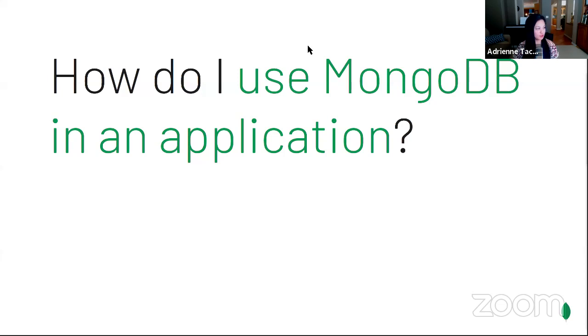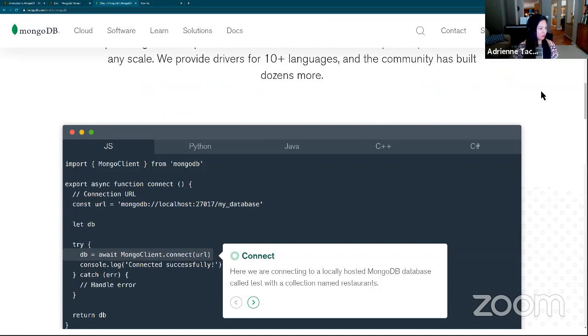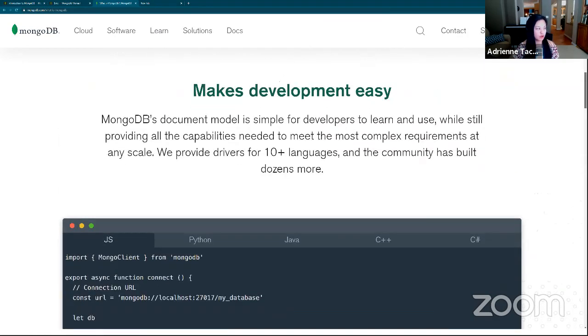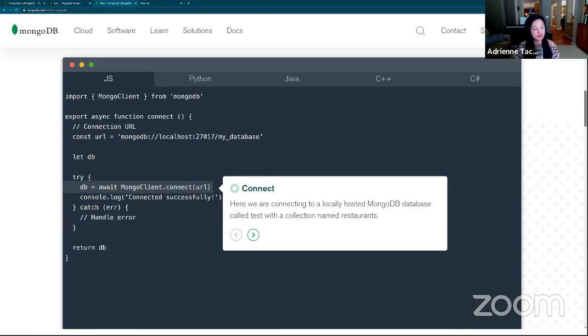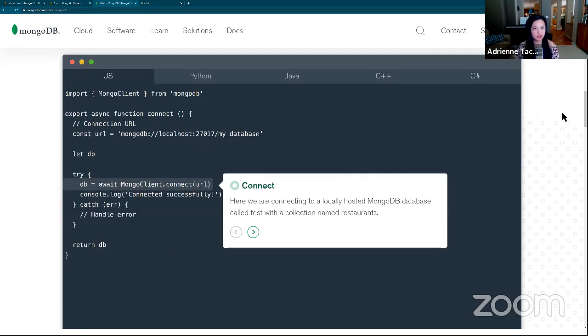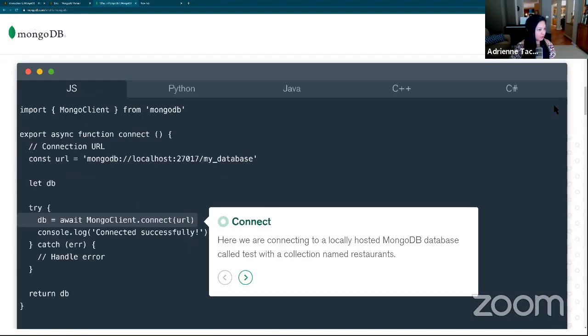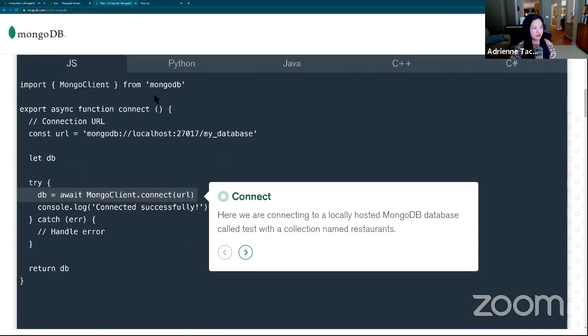So I'm going to bring this here now. So we have something called drivers. Now, drivers are things that are written in specific programming languages that allow you to interact with MongoDB. And so you'll see here, we have several different drivers. These are not the only ones, but this is how you would actually integrate MongoDB into your application.